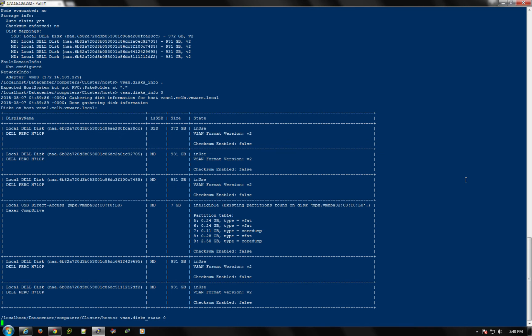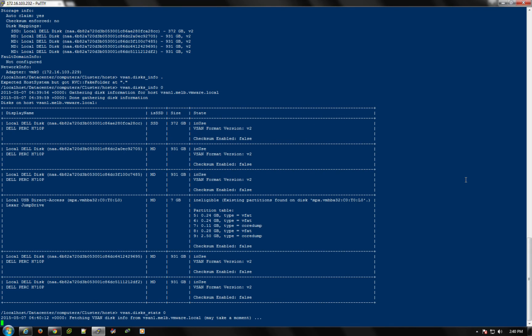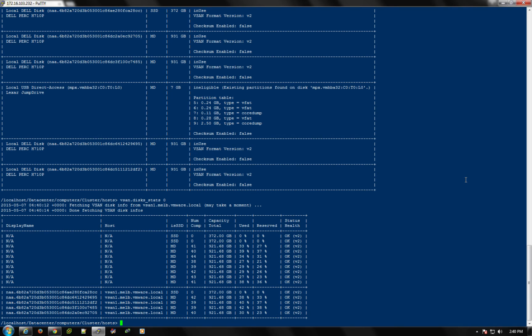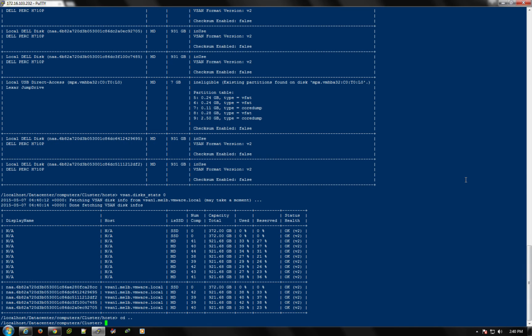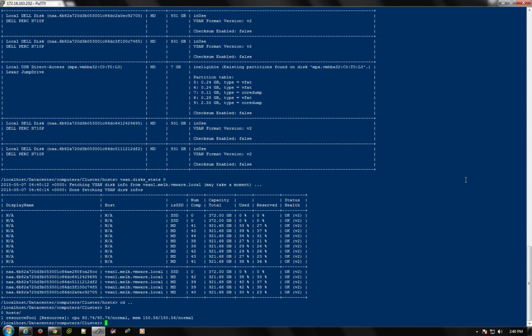vSAN disk stats is also a very useful command. This will give you a lot of stats for that particular disk in that particular host as well. That's another useful command you might want to leverage.